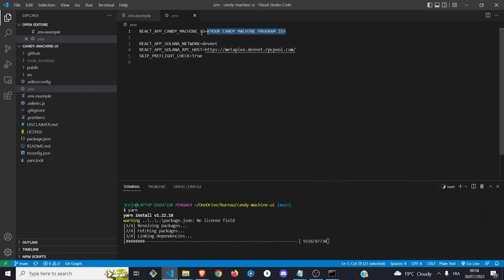Let's open this one and then paste the Candy Machine ID here. All right, save. And we are on DevNet, so we'll leave that as DevNet here.